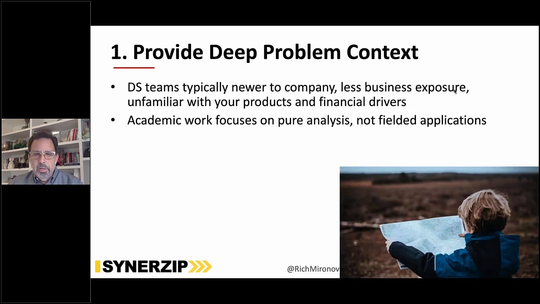All right, first thing, deep context. Here's our young person with a map. Again, I see that a lot of data science teams are new to the particular company they're working for. They may be new to the business setting entirely. They're probably not very familiar with our products or our financial drivers or what's really important to our users. They're often great data scientists, but they lack the specifics in our situation. And again, often they've been trained up to focus on the pure analysis part of the work and not on how we field applications out into the world.